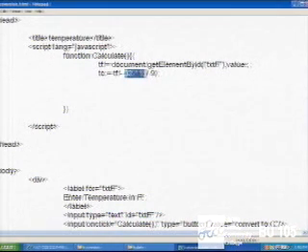If I did it this way, it would multiply 32 by 5, divide that by 9, and subtract the result from TF. So I'd get the wrong answer. I need to do the subtraction before I do the multiplication.